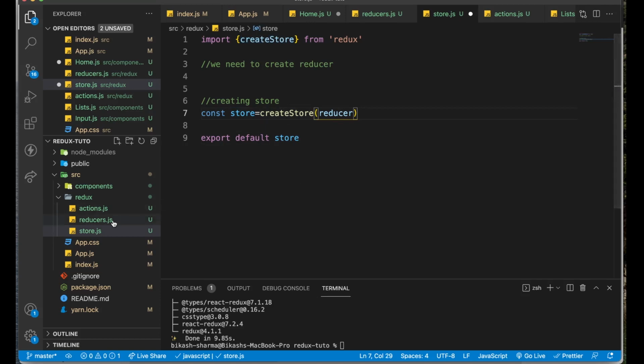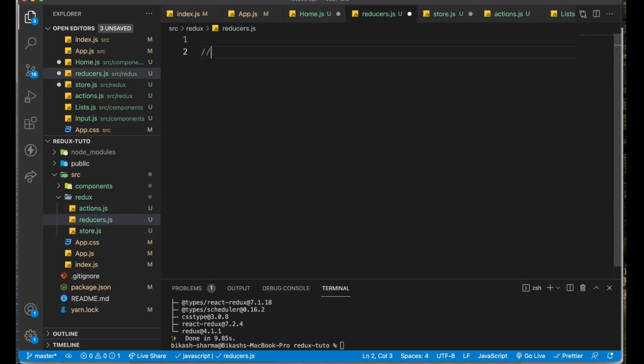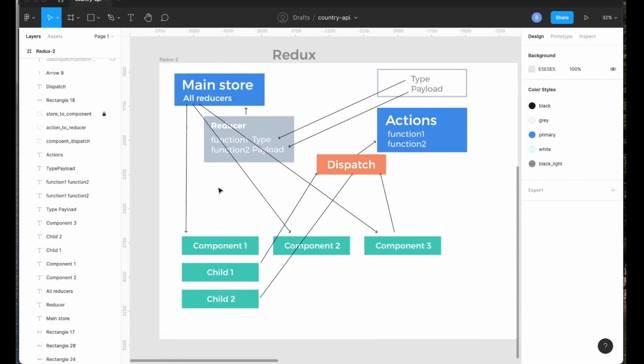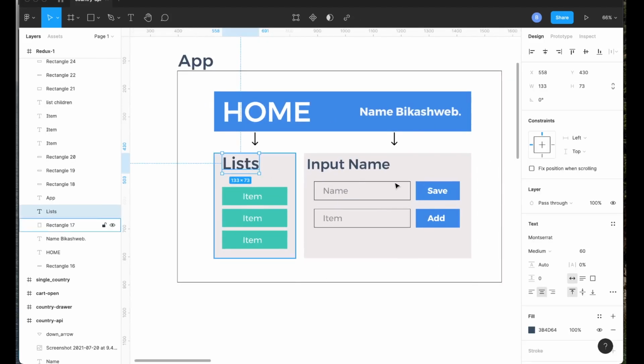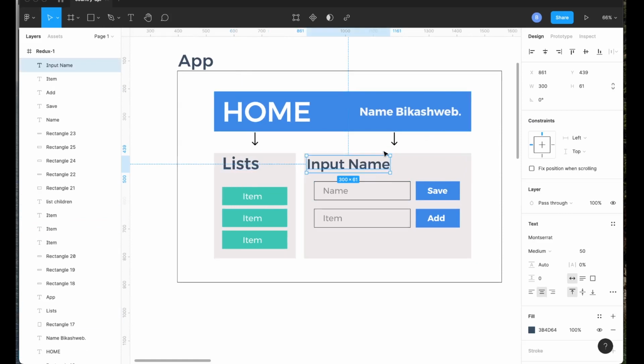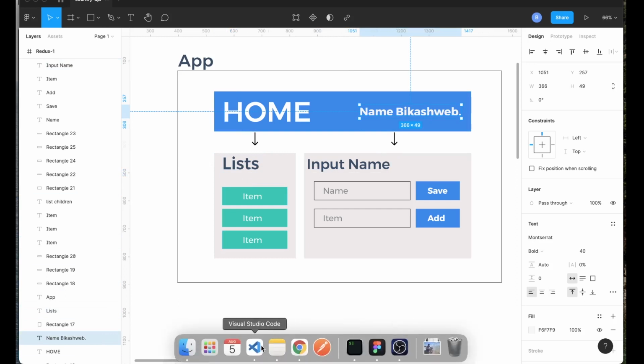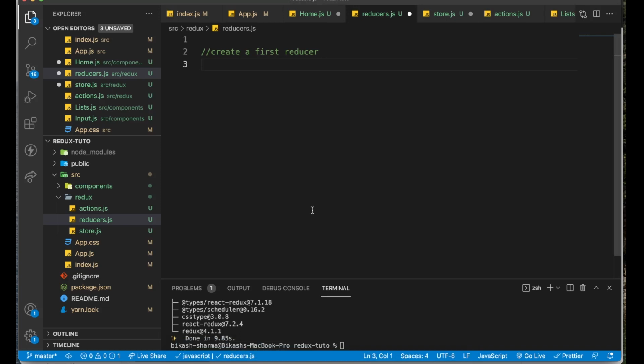So let's go inside here and let's create a first reducer. Of course, we will be changing this because in our application we need at least 2 reducers or 2 big states. One will be our items, so that will be a list, and another will be name, and they are not related to each other. That's why we want to separate them. This list will be an array, and this name will be just a string.